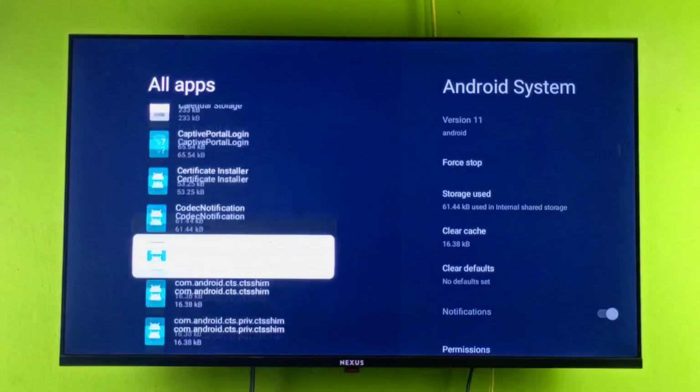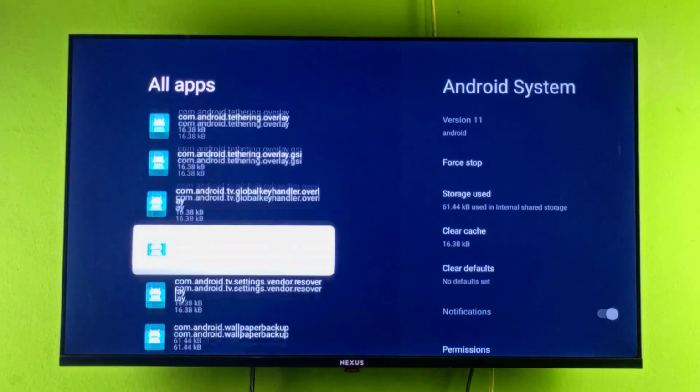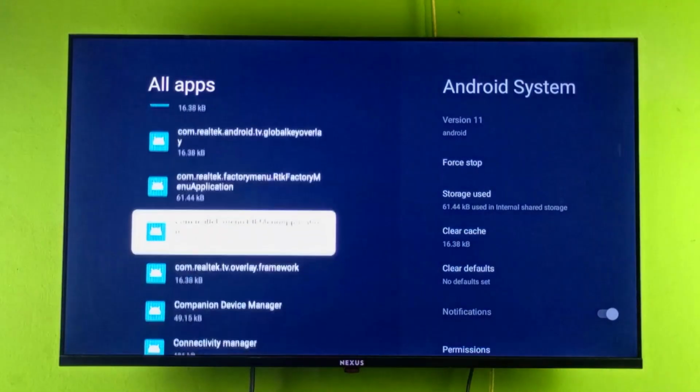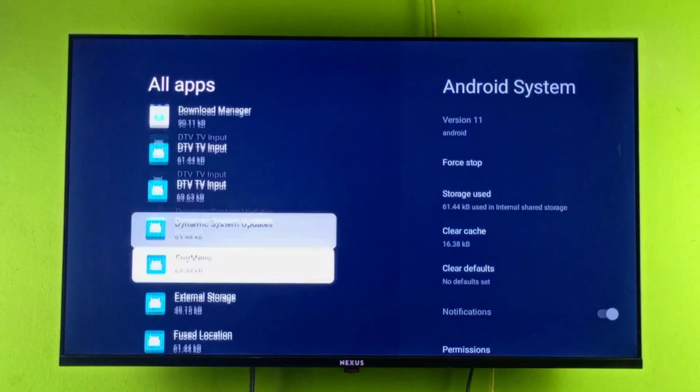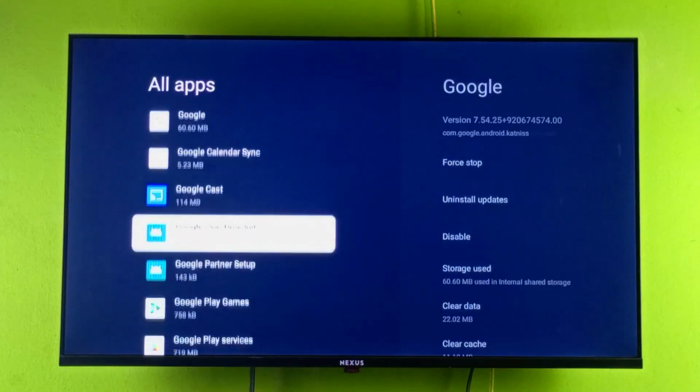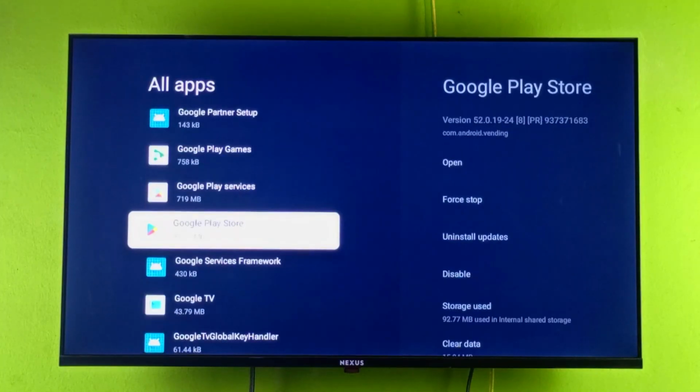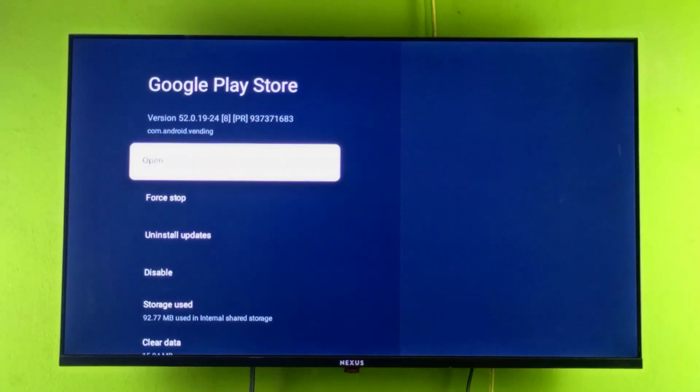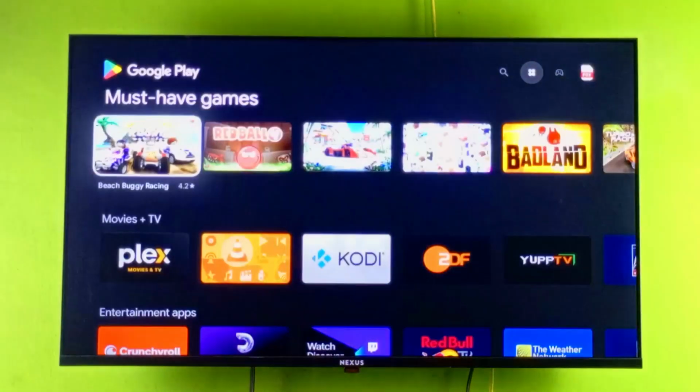Continue to scroll down until you get to Google Play Store. Go ahead and click on OK, and here you go. The next thing you want to do here is to simply click on open, and just like so.